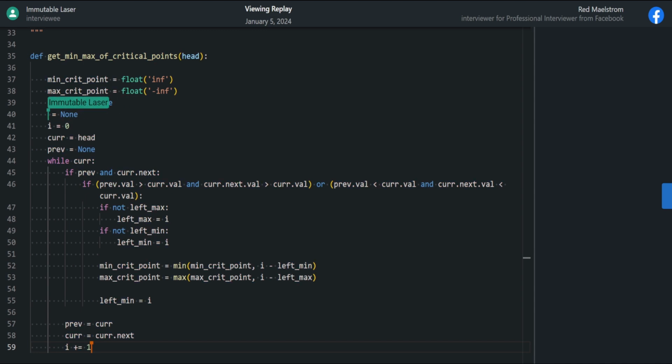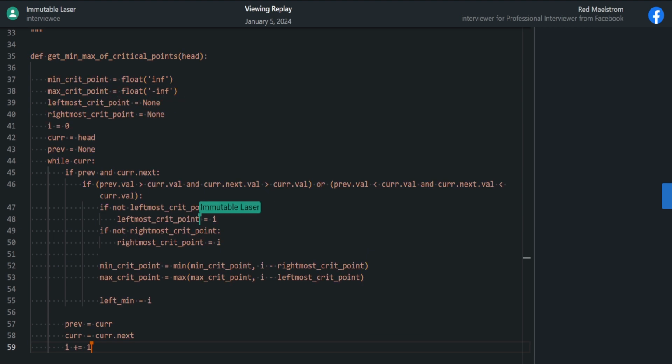So let's just call this the right critical point. I guess we'll call it rightmost critical point, just to be sure. Very specific. Right. And this is leftmost critical point. The first critical point. Okay. There we go.